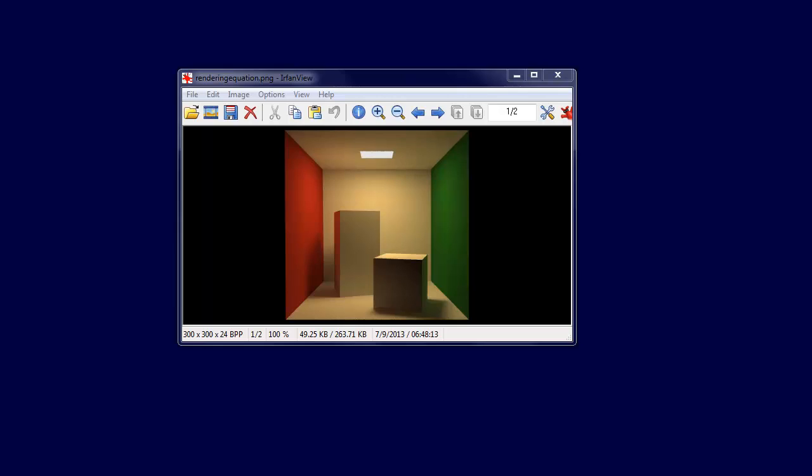Hello everyone, it's Benny, and welcome to the lighting section. In this video, our topic of discussion is pretty simple, pretty straightforward. How do we create realistic lighting with a computer?